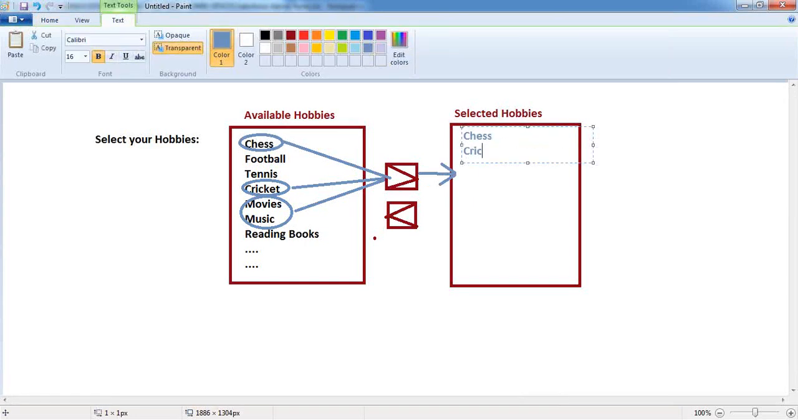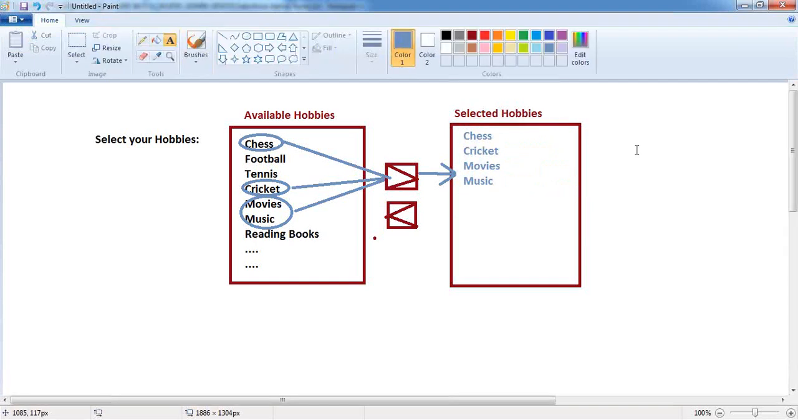Chess, cricket, movies, music. So these are the 4 hobbies I have selected over here. Whenever you want to select multiple elements from the collection of elements, then we can go with that pick list multi-select. Pick list multi-select control allows you to select multiple elements from the collection of items. For that reason, we are going to use this pick list multi-select control.